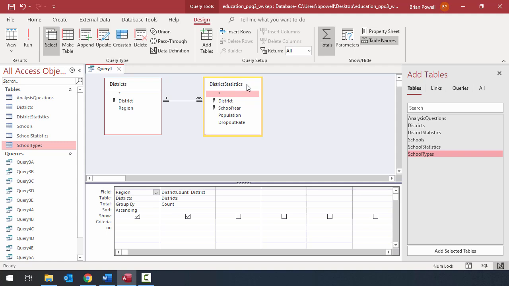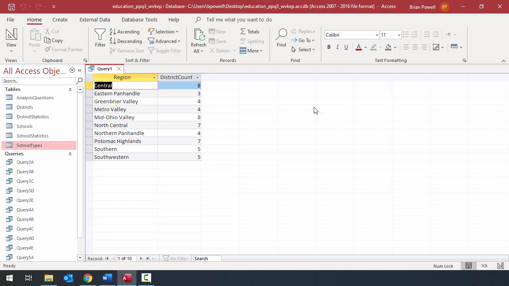So with this district statistics table selected, by clicking on it there, I can right click and say to remove table. Since I wasn't using any fields from it, it doesn't change my grid down below. But if I go and run this query again, we get some numbers that look a little bit better here. We're getting that there were 4 districts in the Greenbrier Valley, which is correct.